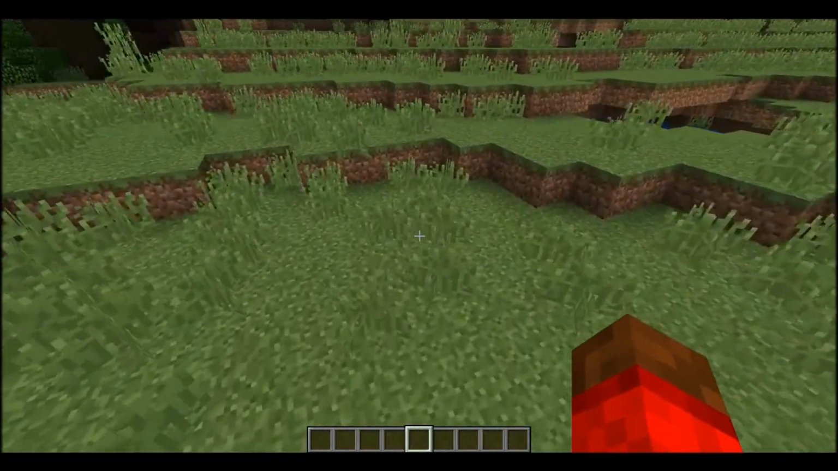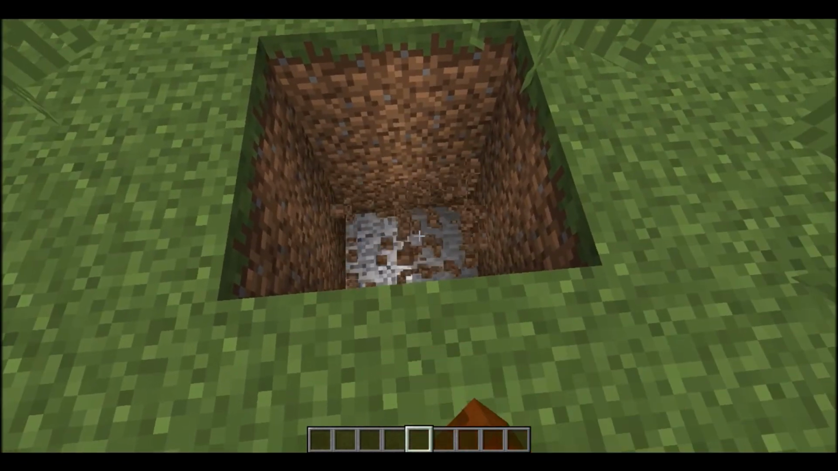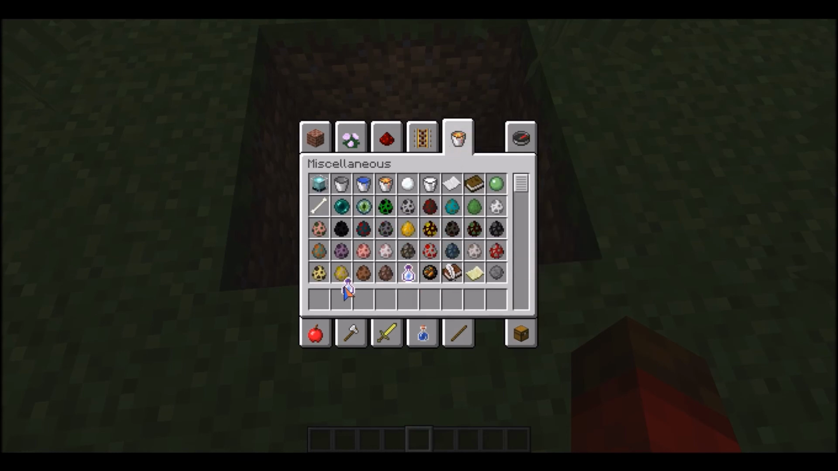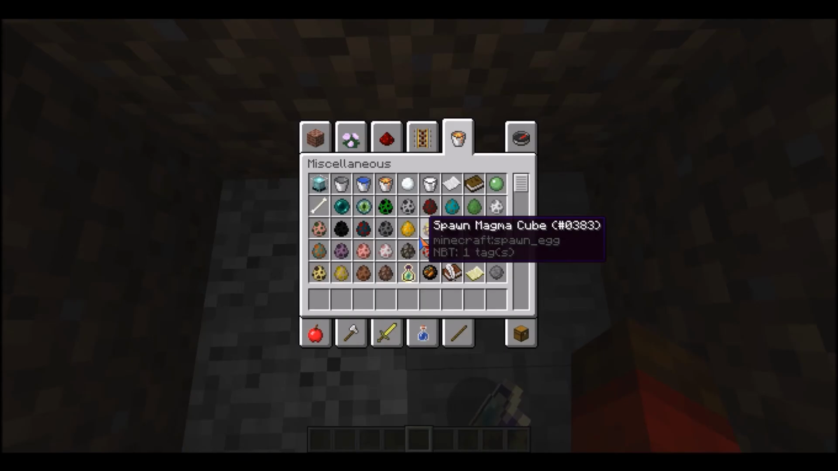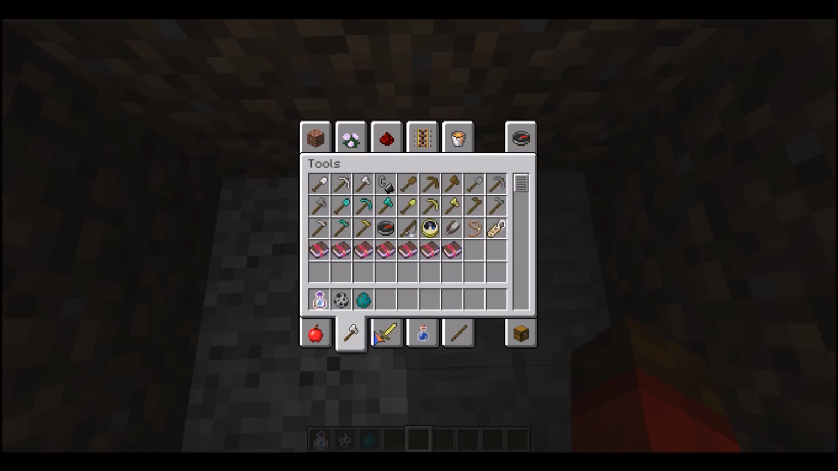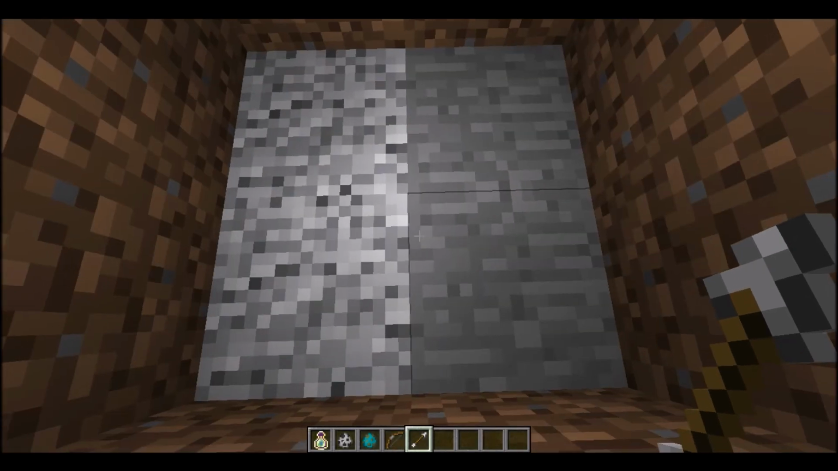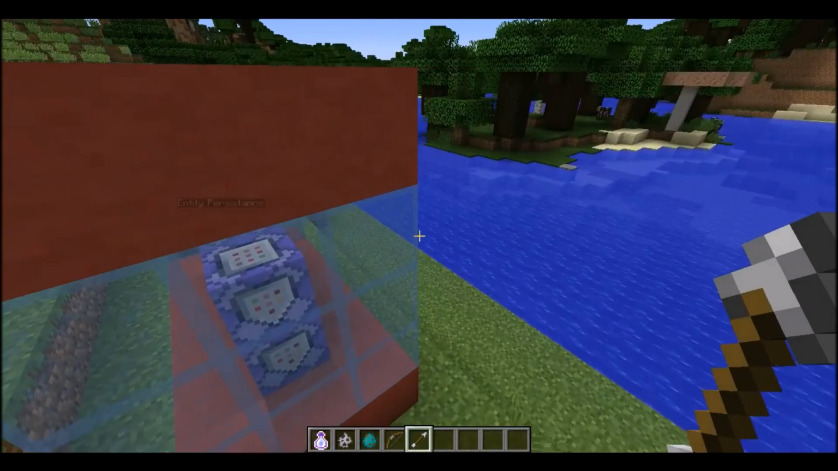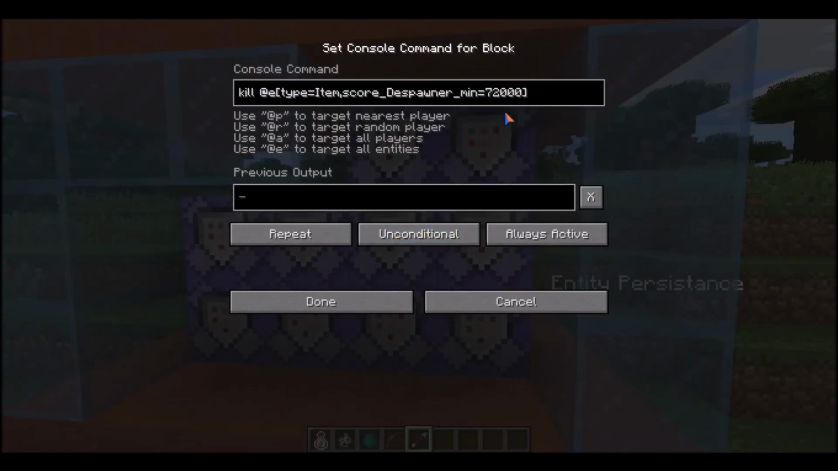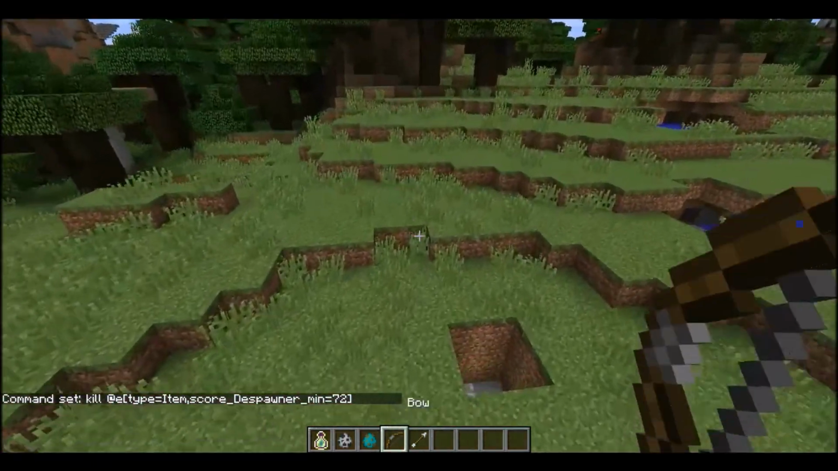So, for instance, let me just dig out a little bitty hole here. I will throw in some experience, I will throw in some skeletons and some zombies, and I will grab a bow and arrow. I don't think I need the arrow. And I'm going to change this one block temporarily to 72. Now that's just under 4 seconds.